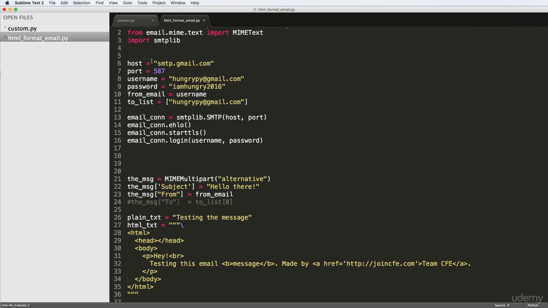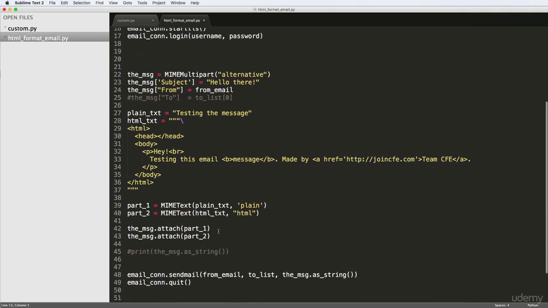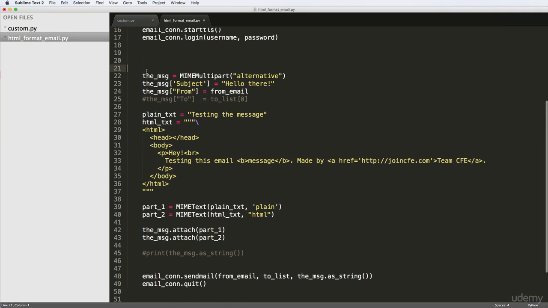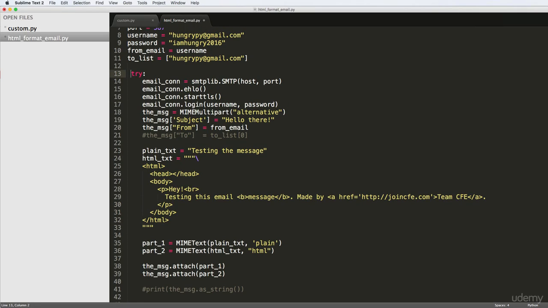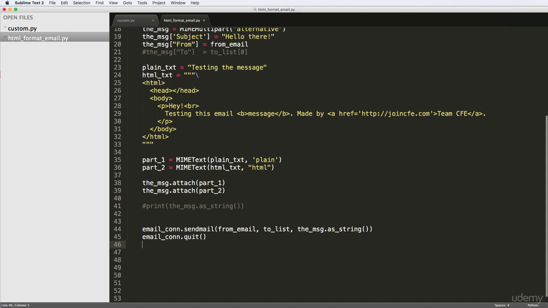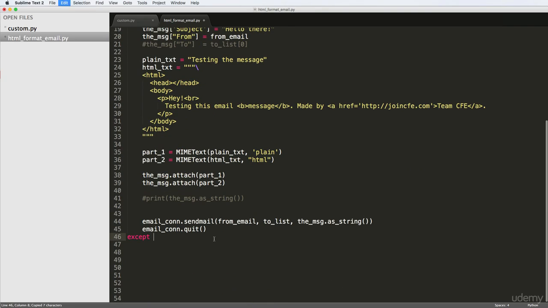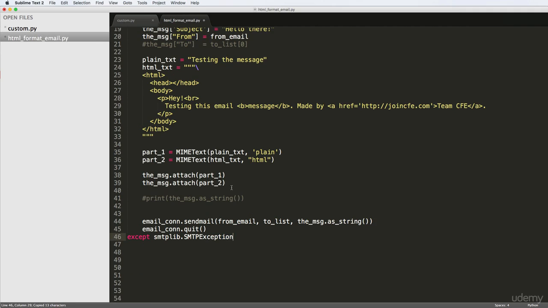So what I actually want to do here is just put this whole thing into a try block and tab that in. So now the whole thing's in a try block because I want to handle the exception. If all of that does not work, I'm just going to say except. And now I'm going to use smtplib dot, and going back into custom, the SMTP exception. We're just going to print error sending message.